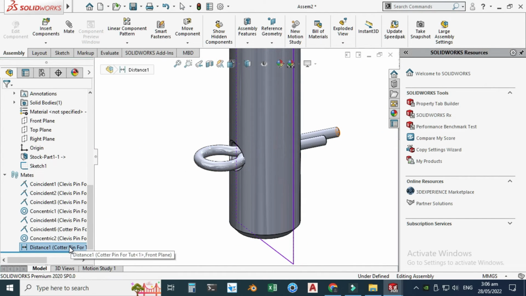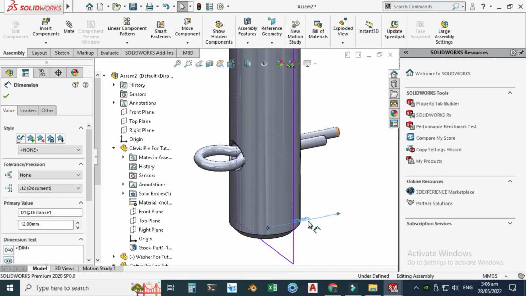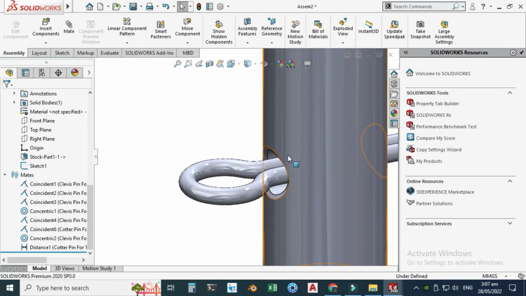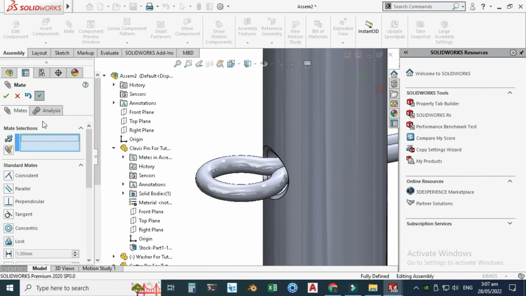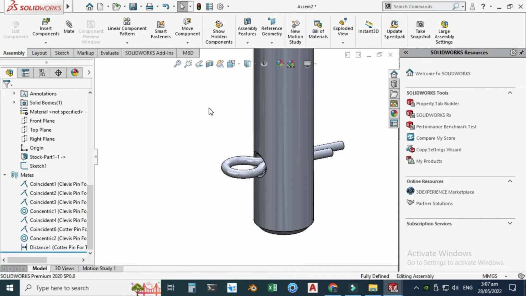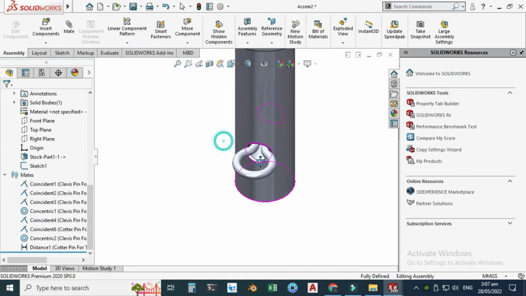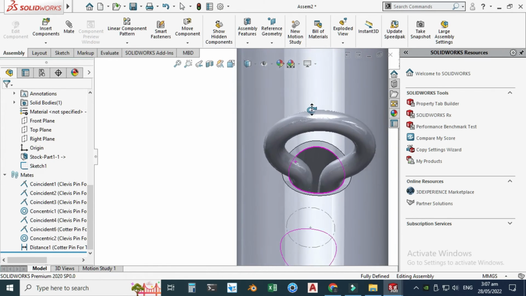So here you can see that it is interfering with the geometry, so I have to reduce this dimension. Just right click or double click and select this one, and I will change this to maybe 10 mm and rebuild. Now you can see that it is coming out. So maybe I think 11.5 or something, 11.7 would be the right option. I will write 11.5 and select OK. So now you can see that it is not interfering with this Clevis Pin.